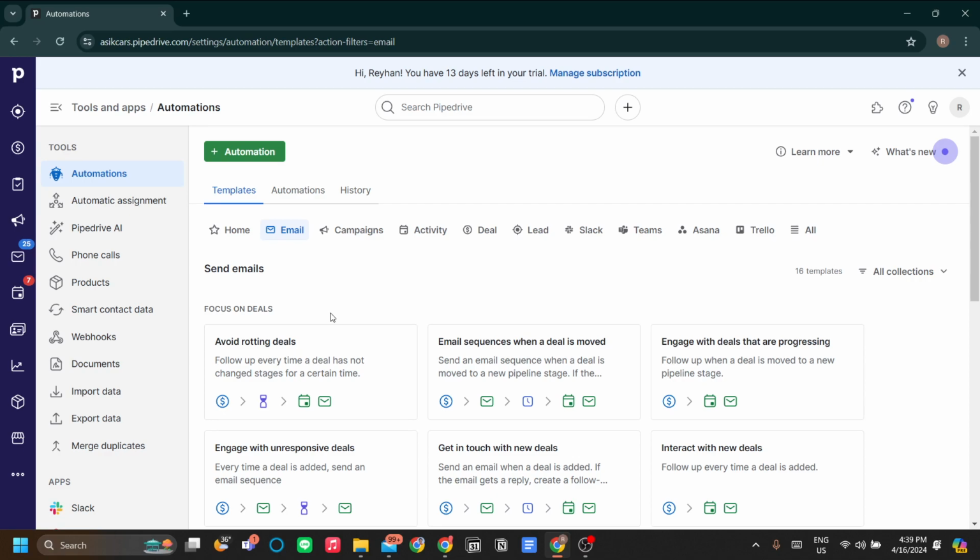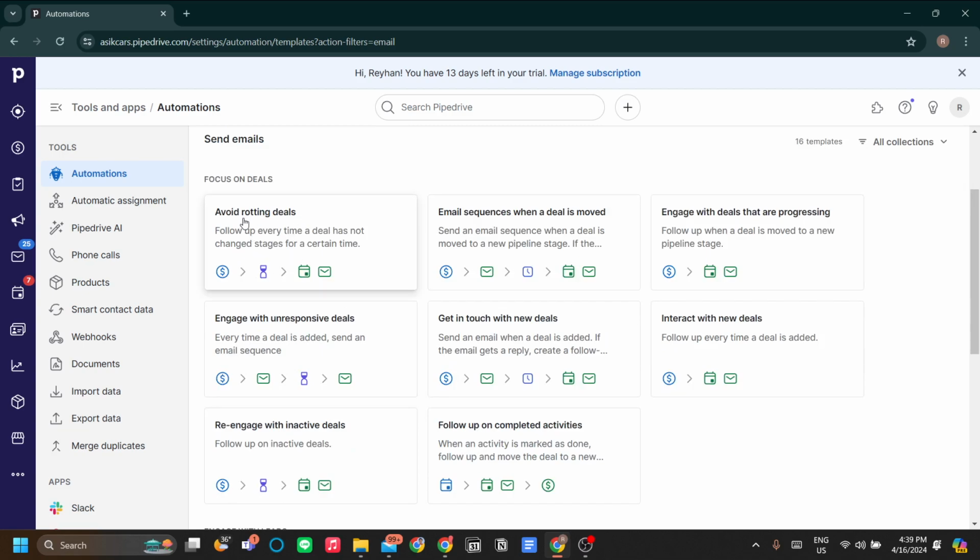So let's say, for example, you have a lead by email, and you have replied to them once and then they didn't reply, right? Now there is a way to avoid them canceling because maybe they forgot, or they are a bit doubting our products. To do that, you can click this avoid rotting deals automation, for example. This will follow up every time a deal has not changed stages for a certain time. So it will save you greatly on following up.